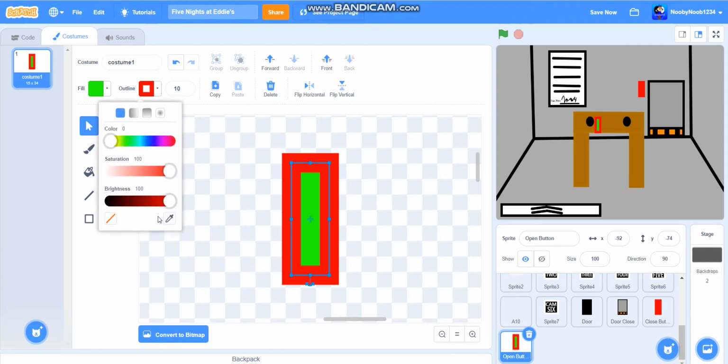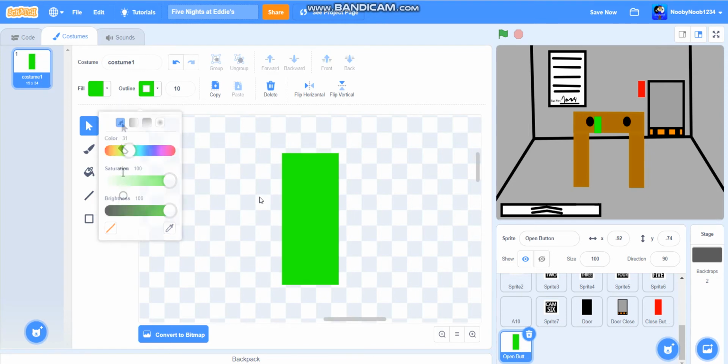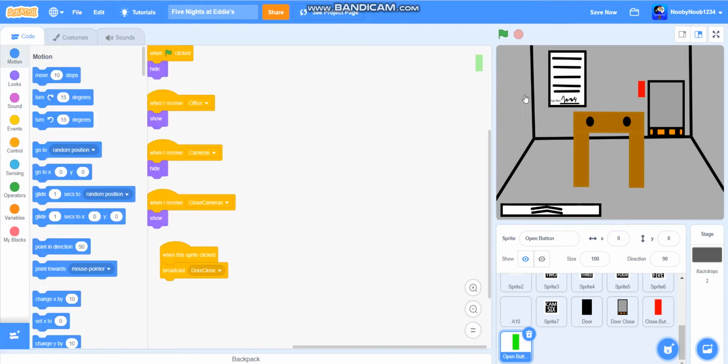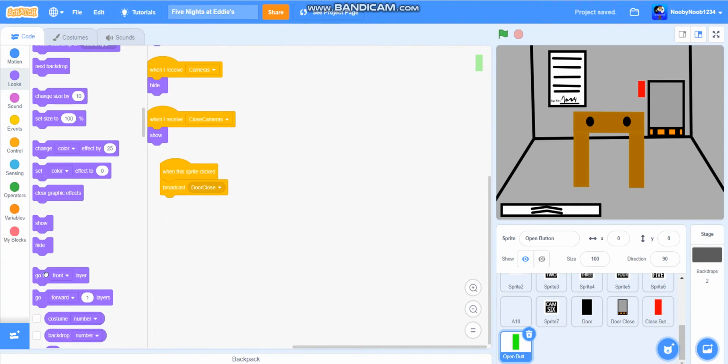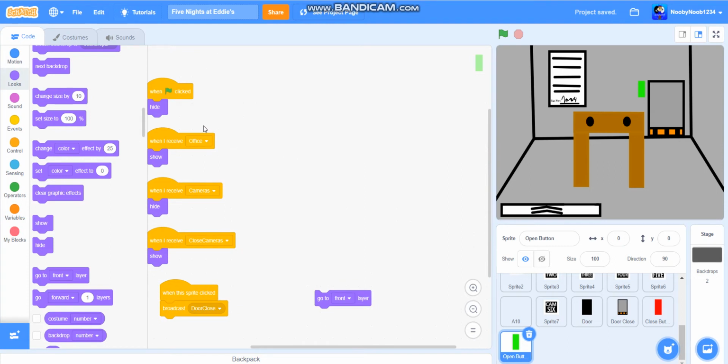Let's just use this tool, and we're going to hover over the green, and we get the exact same colour. So now we're going to put it at X0, Y0, and it should work. Yes, it is there, trust me. But we've got to press go to front. See, there it is.